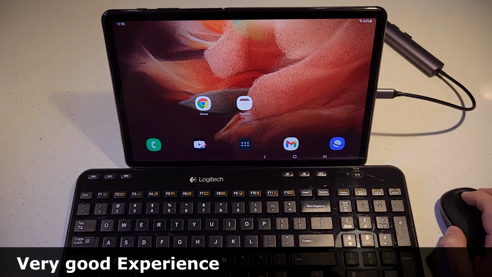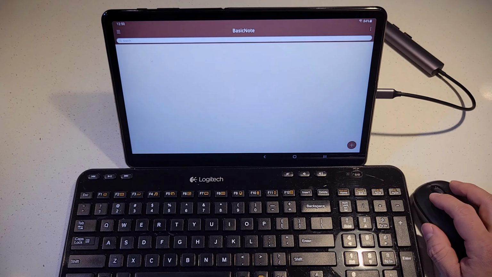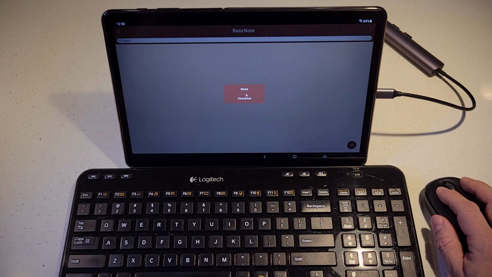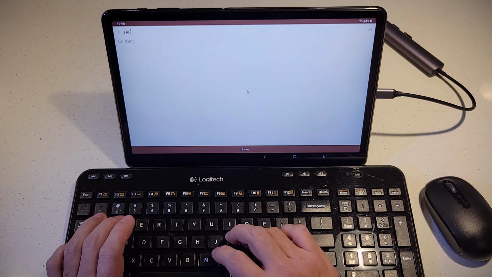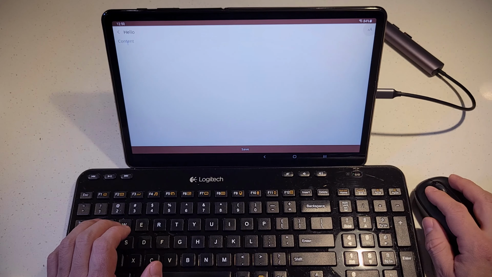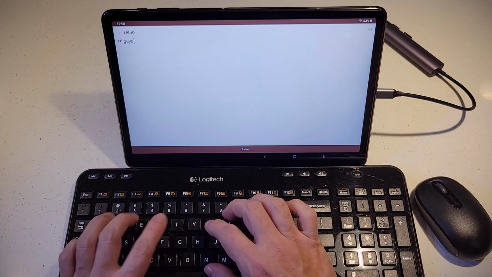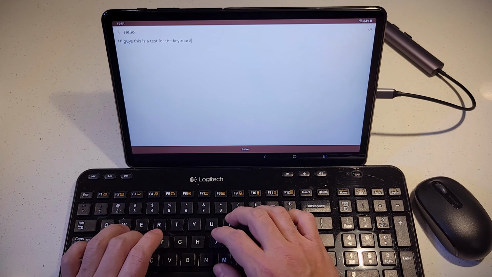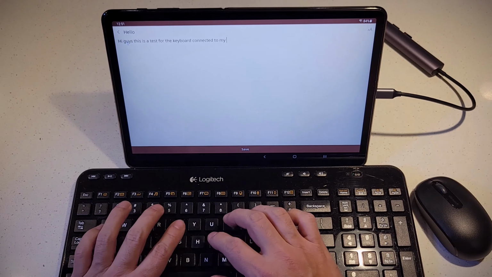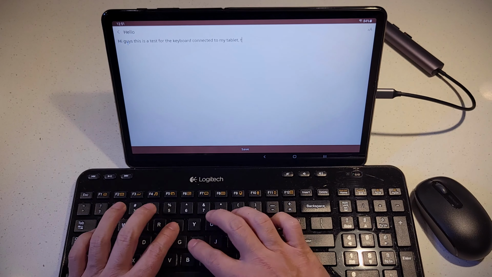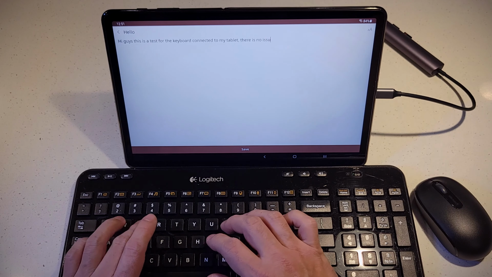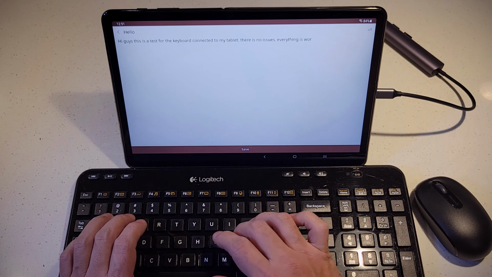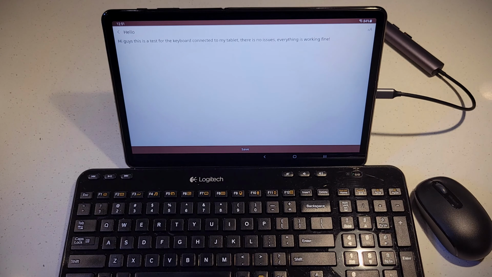I can go back here. Let me do a quick test on the keyboard just to show you that it's pretty responsive. I don't know what to put. Hi guys, this is a test for the keyboard connected to the tablet. There are no issues. Everything is working fine. You can see no problem at all.